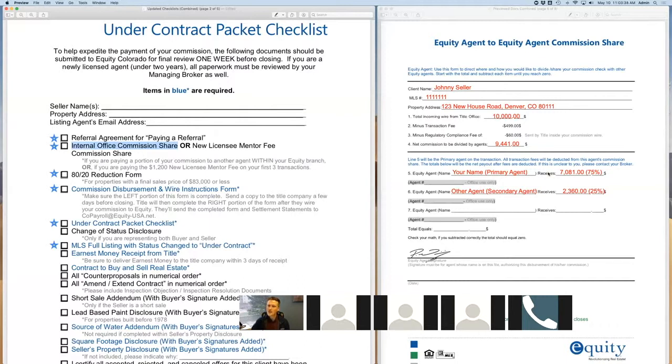So it's very similar to a referral form, but instead we get the total commission. We subtract the standard Equity fees here, $4.99 and the $60, leaving us with the net commission.